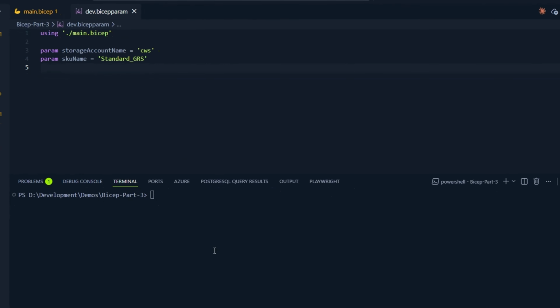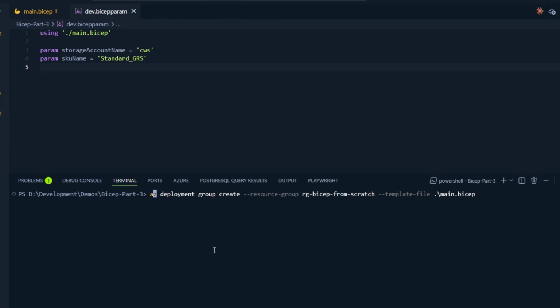Let me deploy this same template here using az group create and template file. And I'm just going to pass in the parameter file name.